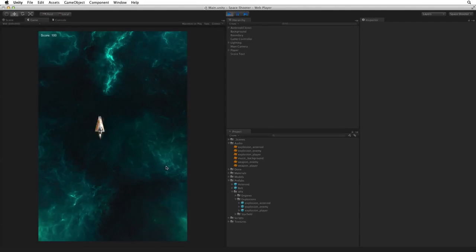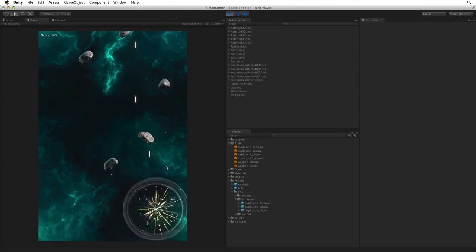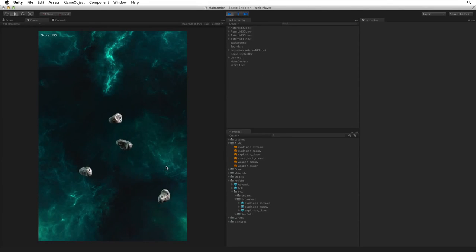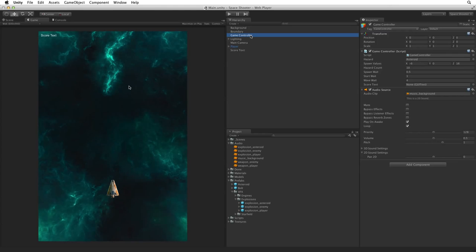And now we score 10 points for each asteroid we destroy, and the score is displayed in the upper left. Fantastic! Next, in the penultimate assignment, we will learn how to break out of our infinite loop and end the game.